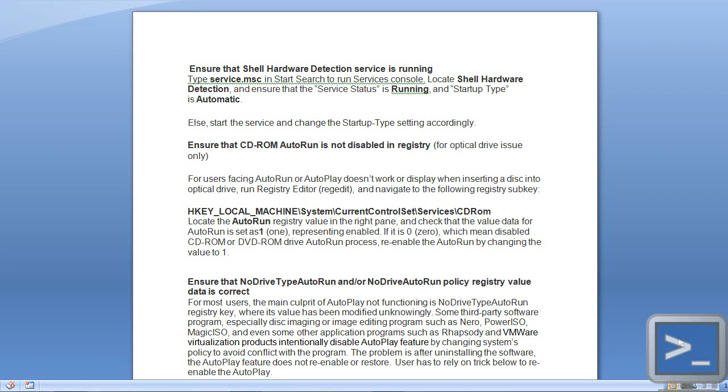YouTubers, and today I'm going to be showing you how to re-enable AutoPlay. It's a common problem with Windows 7, Windows Vista. It usually happens whenever you install VMware or virtual machine software. It usually disables those registry keys, and even if you uninstall them, they have to be changed manually. They will not be changed back.